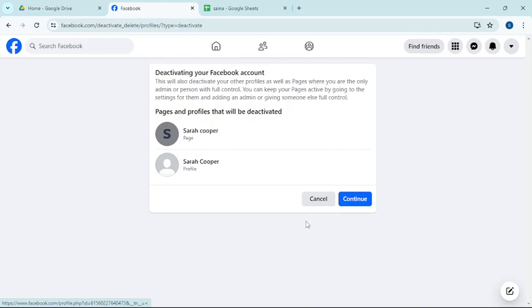They're going to ask you for your password. Then you have to enter your password, continue and deactivate your account. And guys, that's how you deactivate a Facebook account.